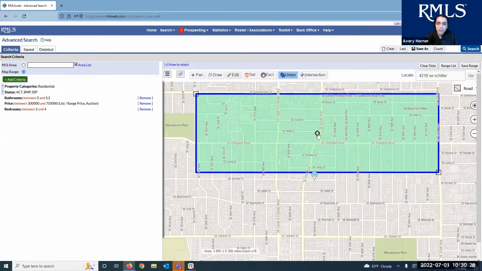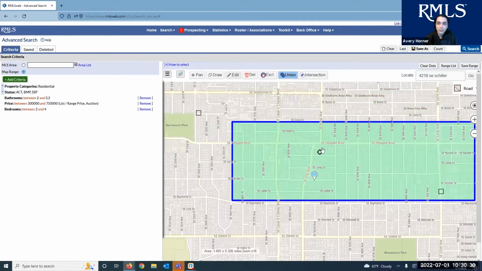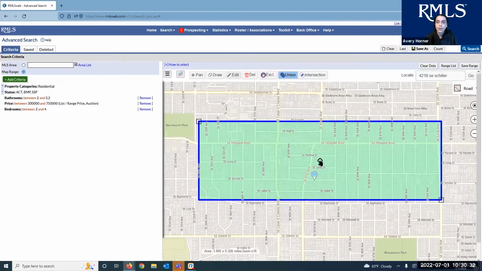And this little diamond in the center allows us to move the whole rectangle. So maybe we just want to move it entirely. Boom, there we go. Now we changed our searchable area. Super duper easy.